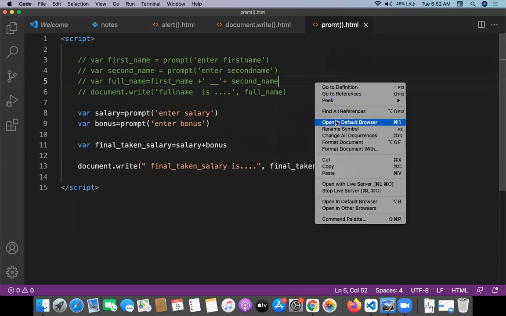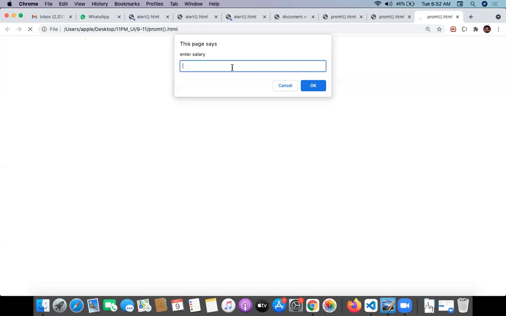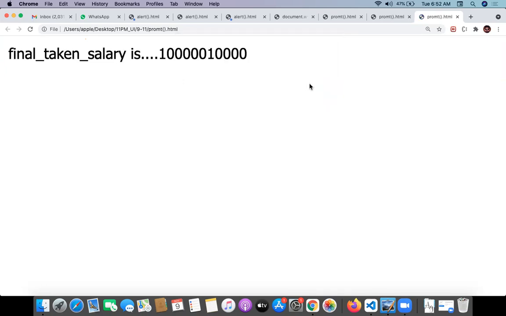Open in the default browser. So first enter salary. Salary I'm entering is like 1 lakh. Click on OK. And bonus is going to be something like 10,000. Click on OK. So what is going to happen? 1 lakh, 10,000, 10,000. So this is not actually working like an arithmetic operator.